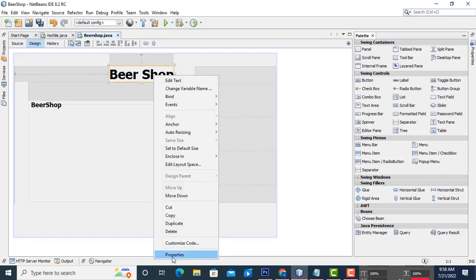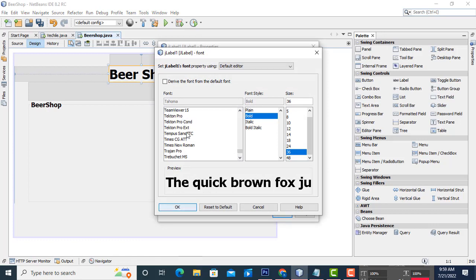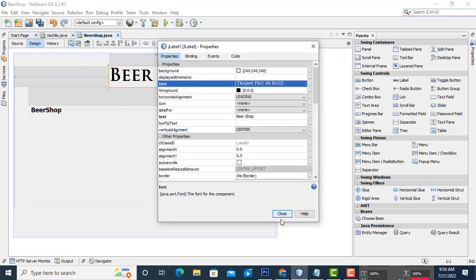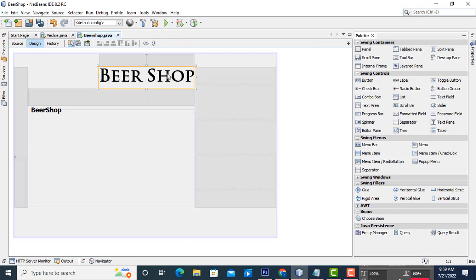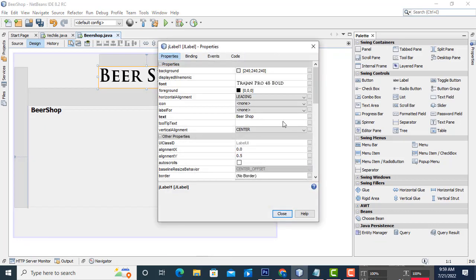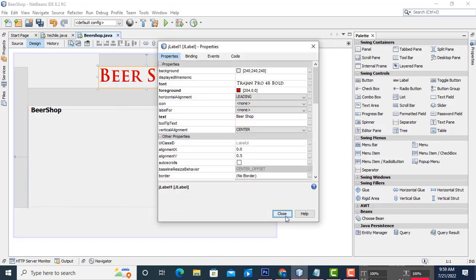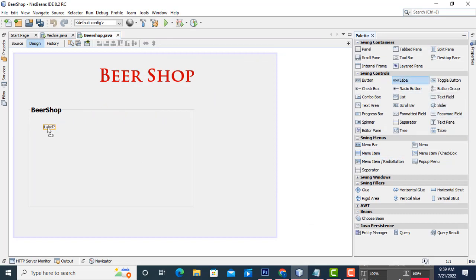If you want to change the font size and style, you can change the font family to whatever you need. Trojan Pro, which is beautiful. But you have to increase the font a little bit, right? Perfect. This is the font. Let's change the foreground color. I'm going to change it to red. Perfect. Now inside the group box, I'm going to drag the labels.